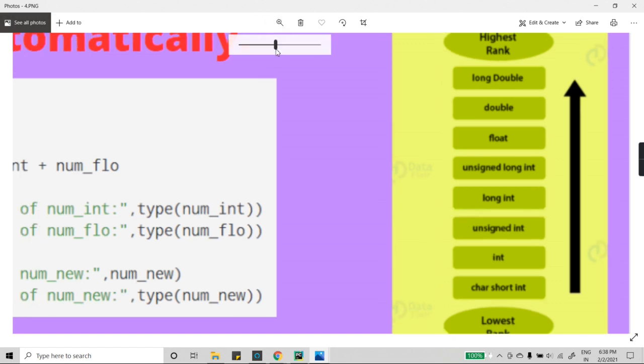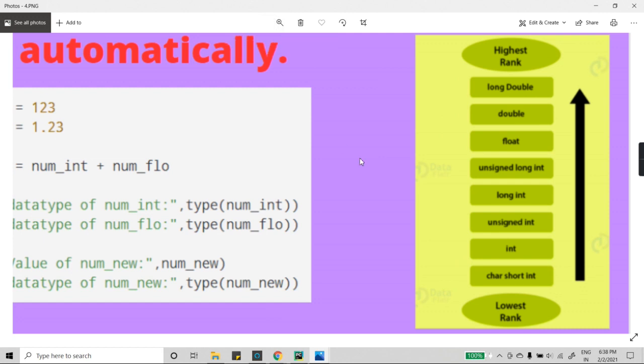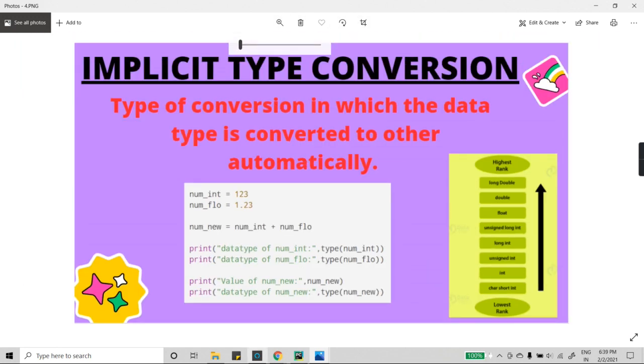Let me zoom out a little. Basically we follow this chart only while doing implicit type conversions. Okay, Ravneet, is that fine now? So this is the chart. Now let me zoom out.